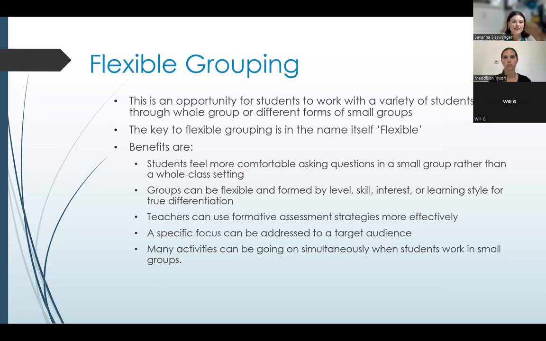So these groups can be flexible and formed by level, skill, interest, or learning style for true differentiation. The teachers can use formative assessment strategies more effectively by doing these flexible grouping forms of teaching. A specific focus can be addressed to a target audience. So while you're splitting them up, they could be going after certain things. Not everybody has to work on the same thing. And then activities can be going on simultaneously when students work in these small groups.